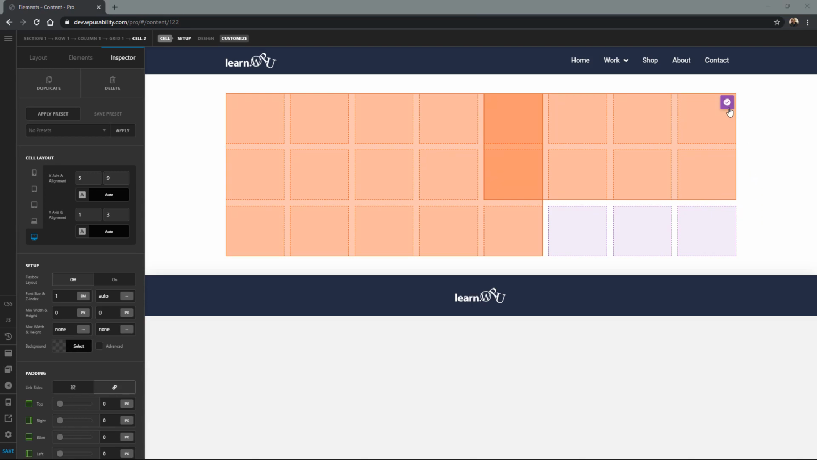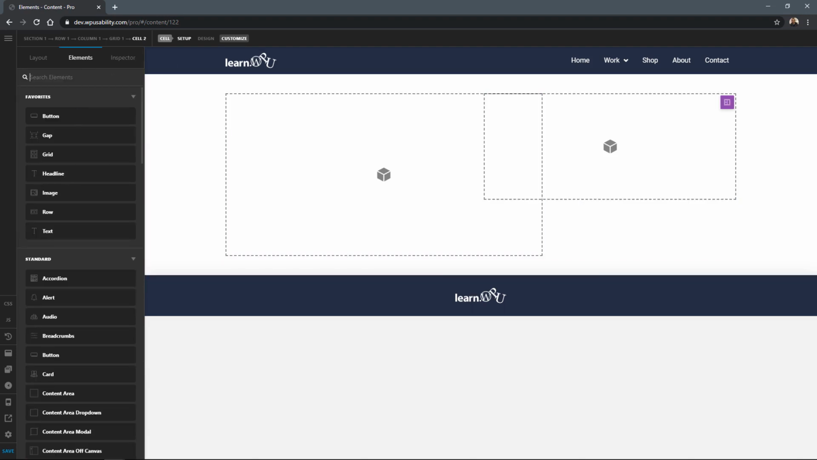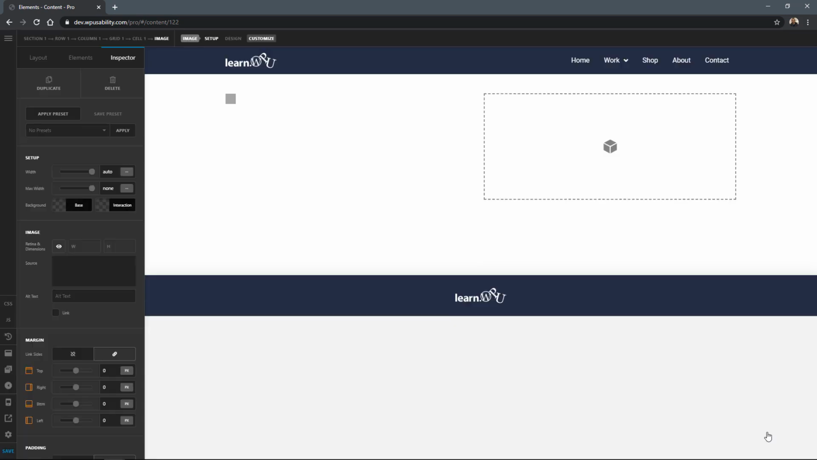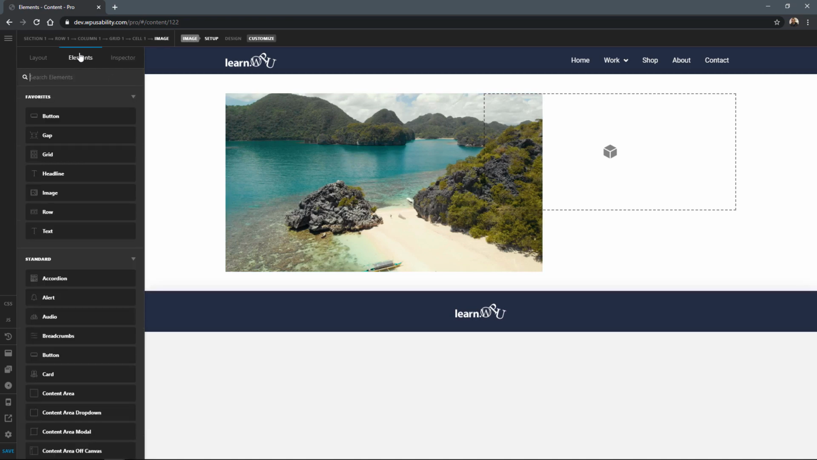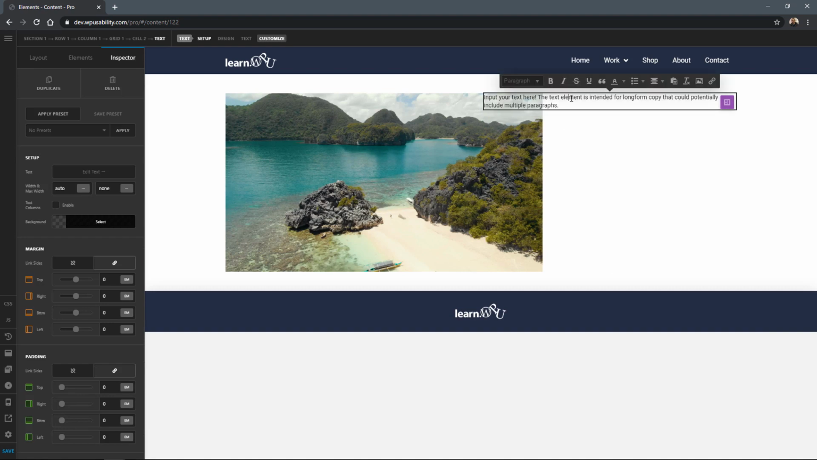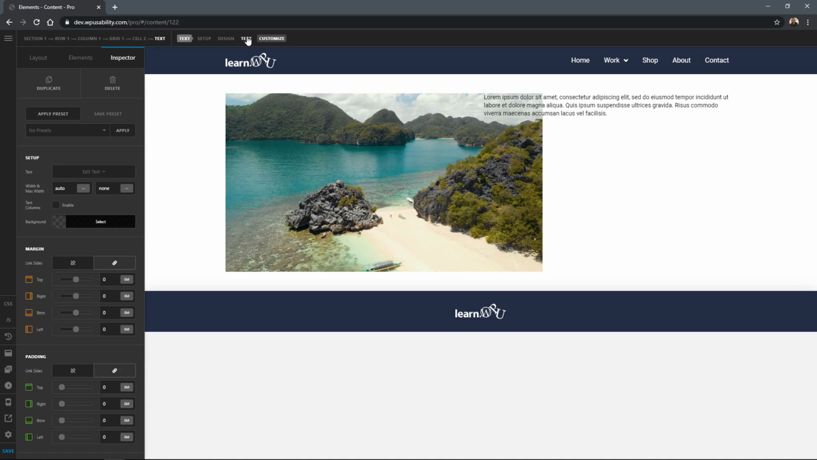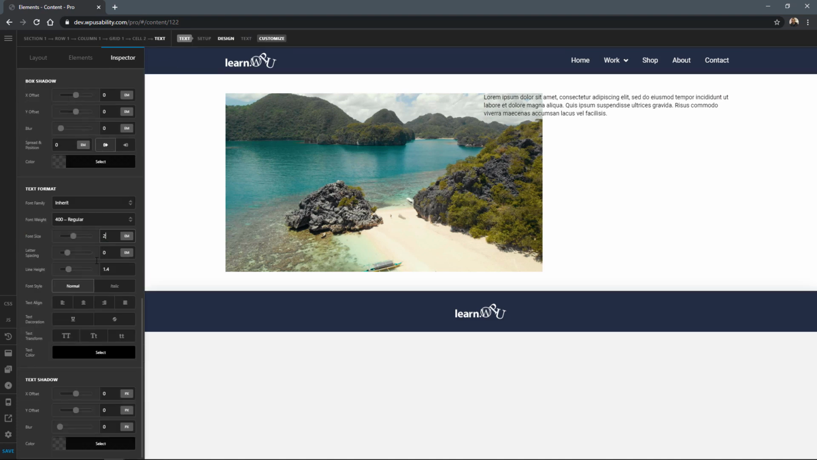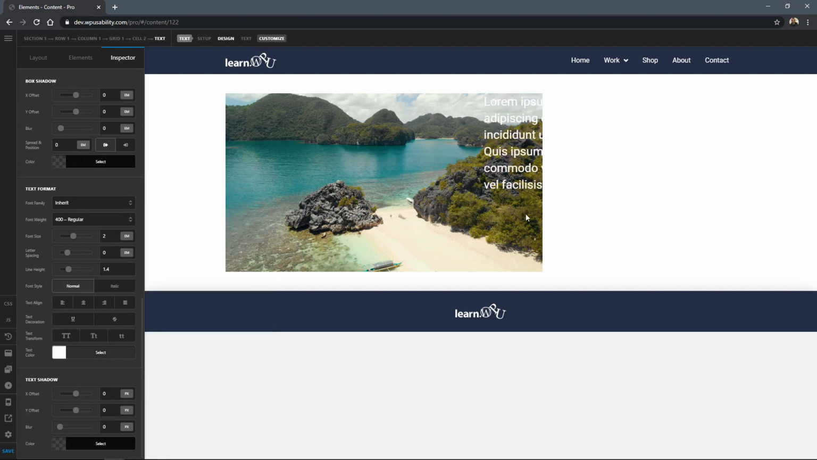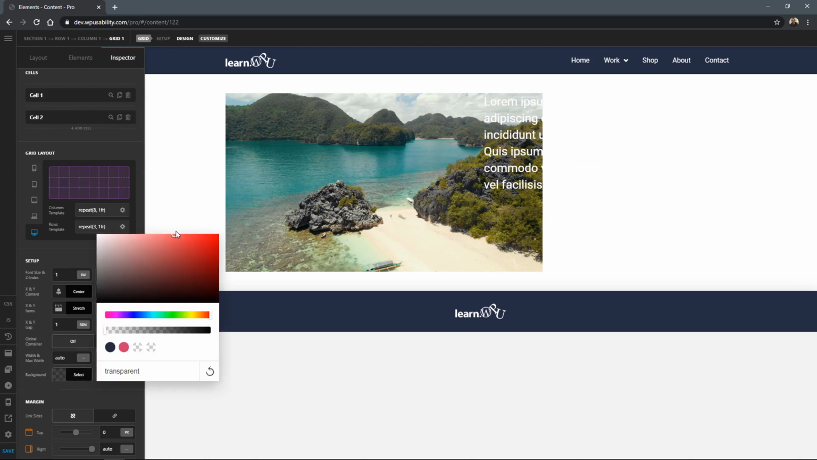Okay, let's turn off our layout preview. Let's drop our image element here. Now we will drop the text element into the right cell. Quickly paste the lorem ipsum into it. We'll make it 2 ems and white. Let's put our reddish background to the grid so we can see the text.